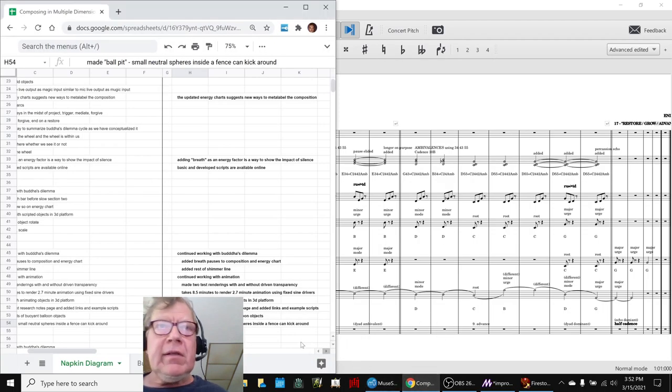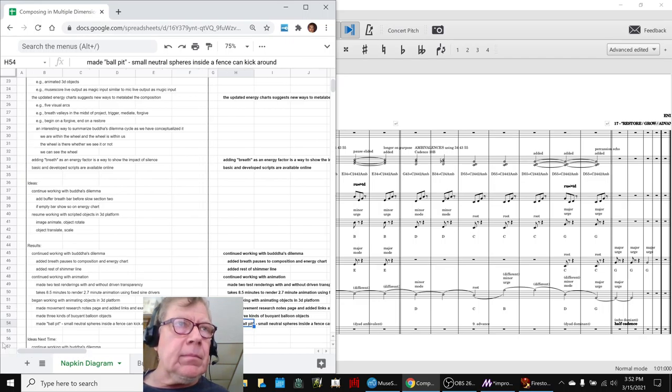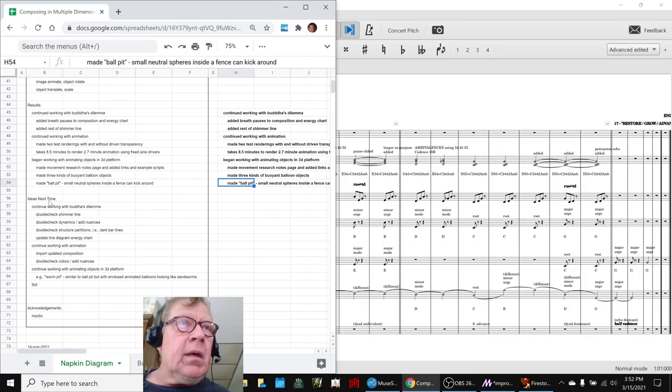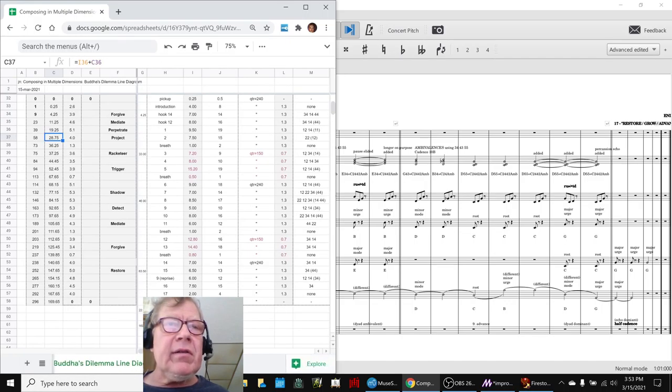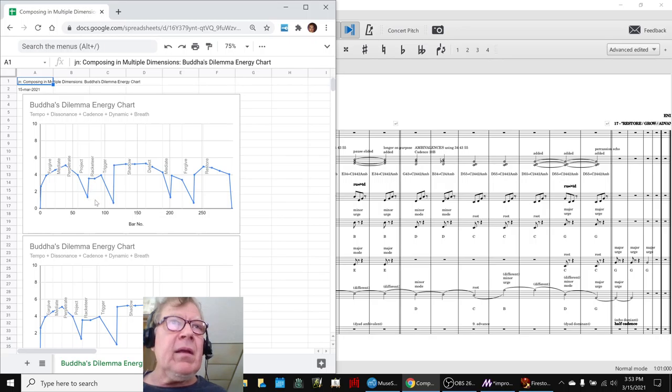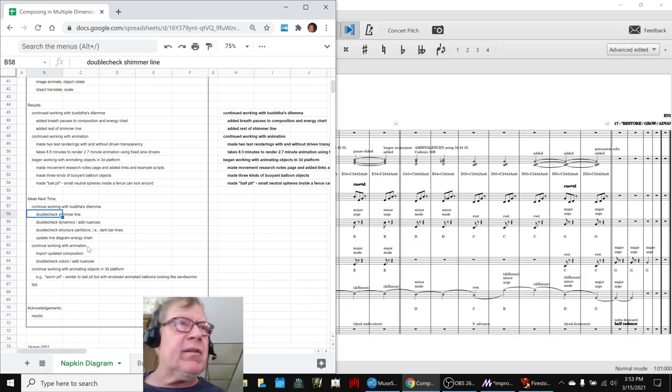So, our ideas for next time are keep working with the composition, double check our shimmer line, maybe adding some nuanced dynamics. One of the things that is catching our interest is that when we added the breath, they make a big dramatic drop here, and then it suggests that there's five arcs. Five arcs because of the way we change tempo. And so catching on our mind is what are those five arcs? Because we actually have 11 sections.